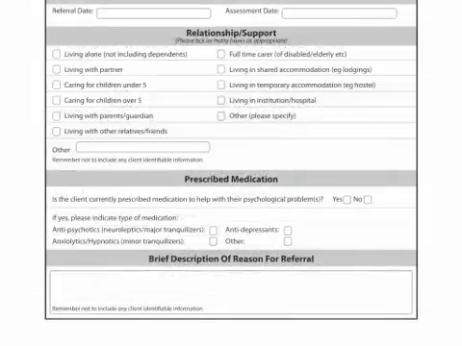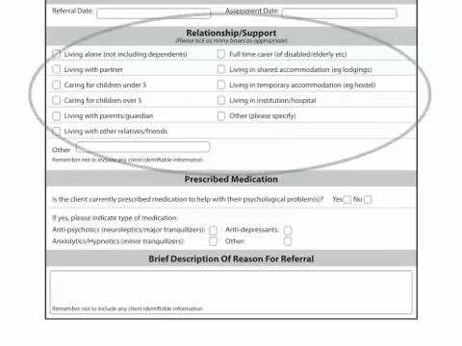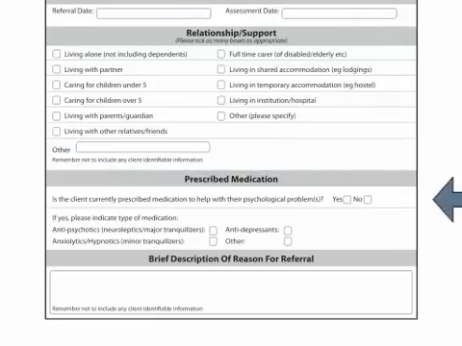Carrying on down, it's very helpful to capture something about the relationship support of the particular person you're working with and their circumstances, whether they're on medication or not, and the type of medication, the group of medication, and then a brief note about the reason for referral. Keep it very brief so that there's less information to be transferred into CoreNet later. Just a little note.